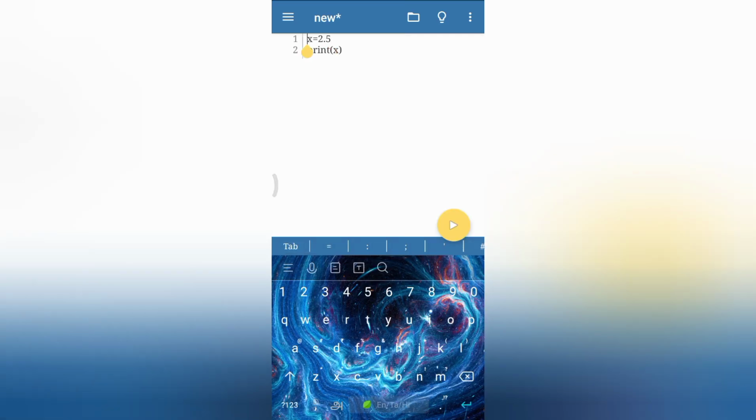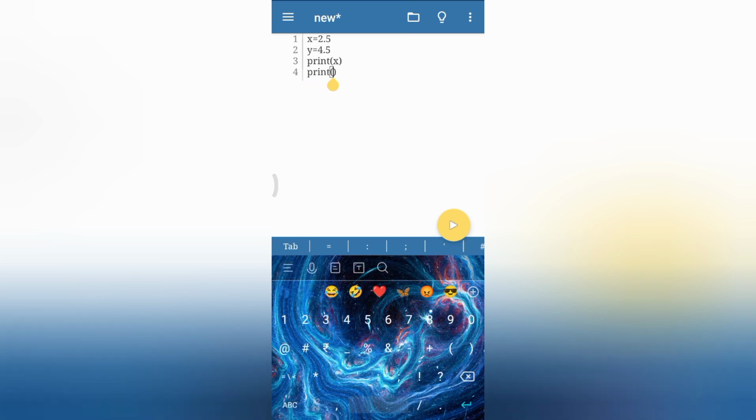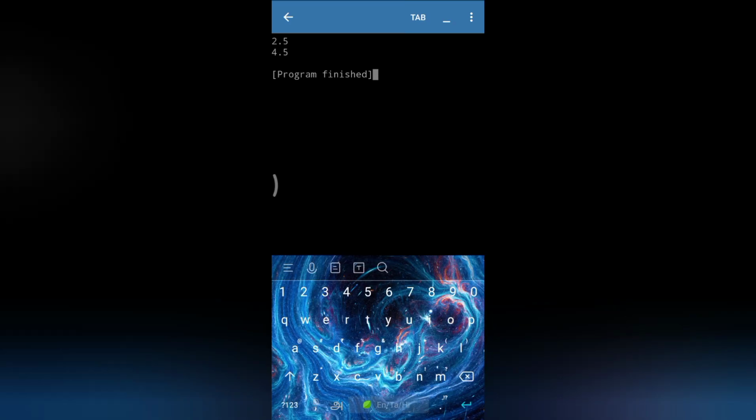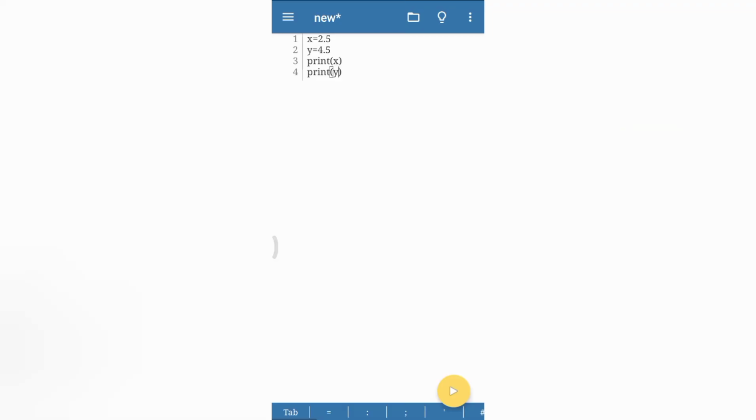Okay guys, what about multiple variables? You can do it on the next line. As you can see guys, for just outputting two variable values, it requires 4 lines. Is it really needed? No.